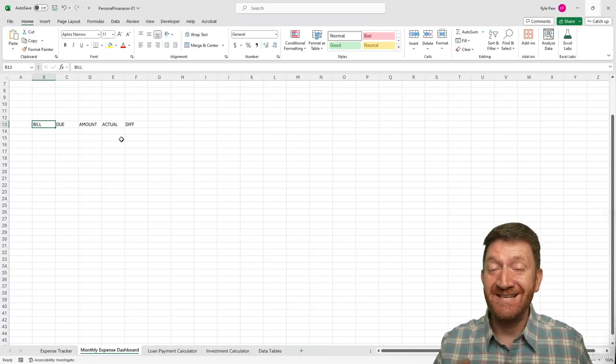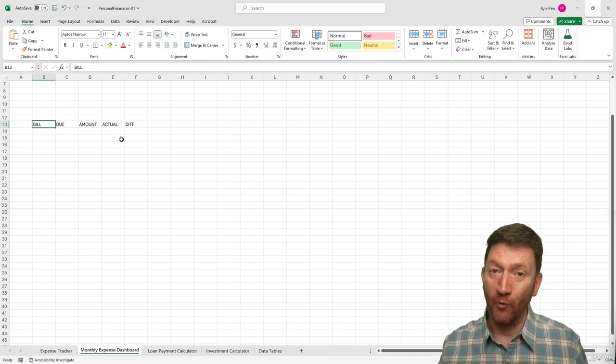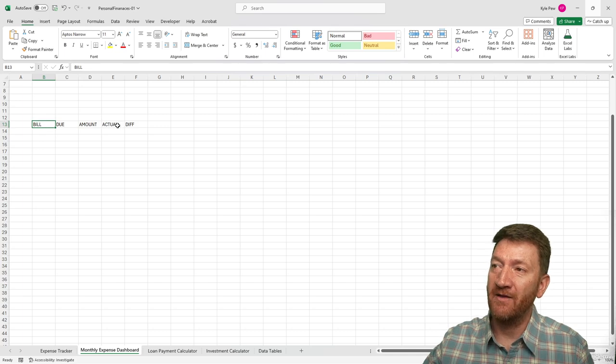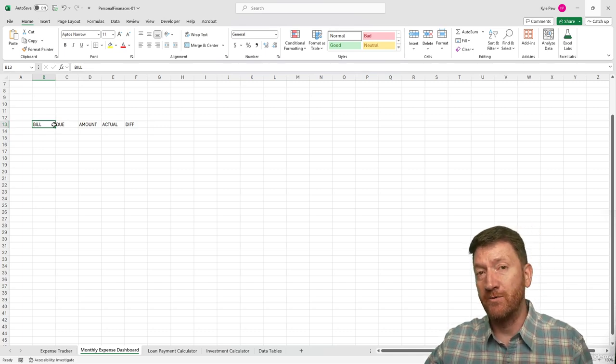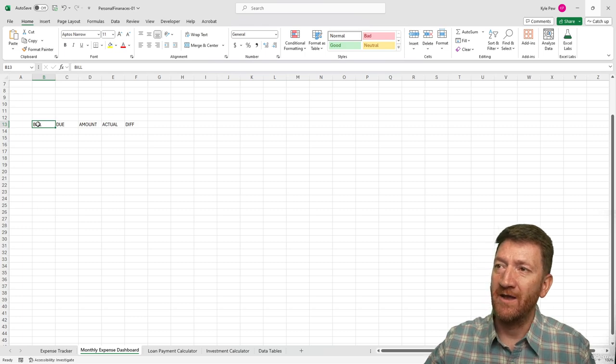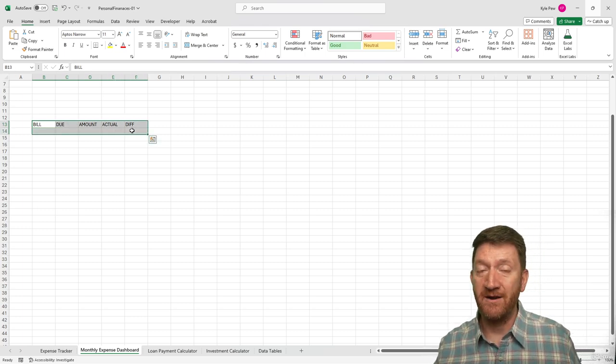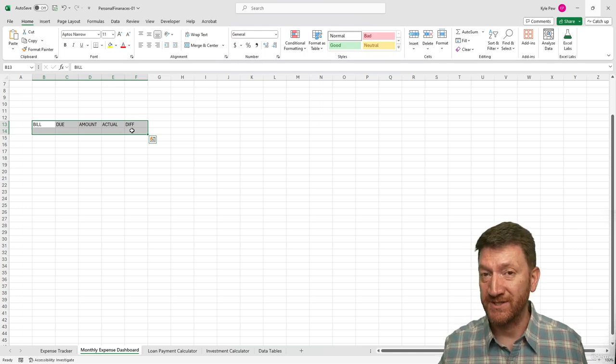Now that we've got the initial setup, basic layout structure of our table, let's do a little bit of formatting. Let's get this to actually look like a table. So all I'm going to do here is highlight my column headers, that row 13 values, and the row directly below it. So I'll highlight B13 all the way down to F14. I got the headers and one empty row for the table selected.